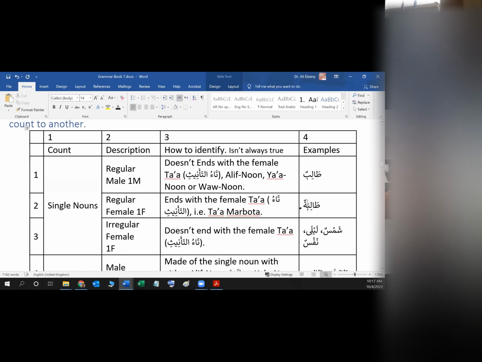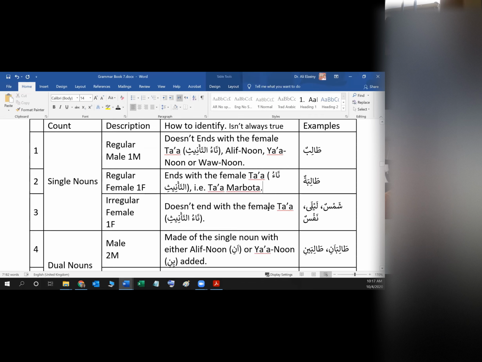If it has ta marbuta, then immediately you know it's a female word. If it doesn't end with alif ta or ta marbuta, you still can figure out it's female because of certain words. There are female words that don't end with ta marbuta. So irregularity, again, whenever you deal with irregularity, there is no rule, basically.